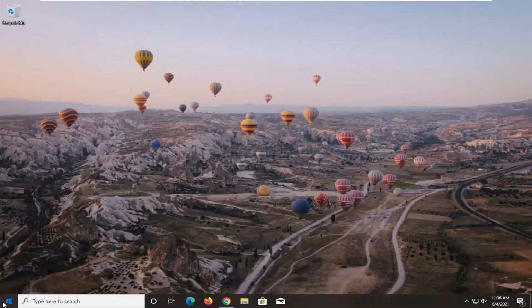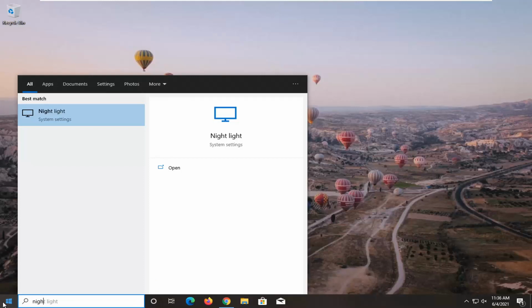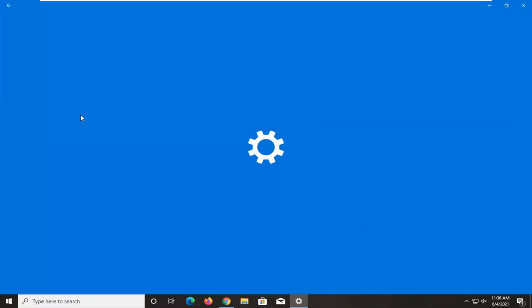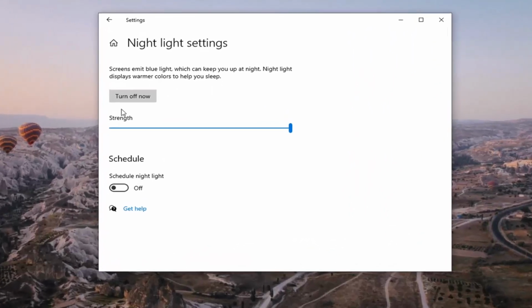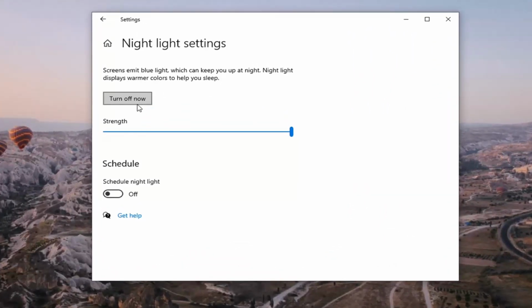So we're going to start off by opening up the Start menu, type in Night Light. Best result should come back with Night Light. Go ahead and left click on that. And if it's currently turned on, you have this slight yellowish hue. Go ahead and select Turn off now, and that should turn off that yellow appearance.